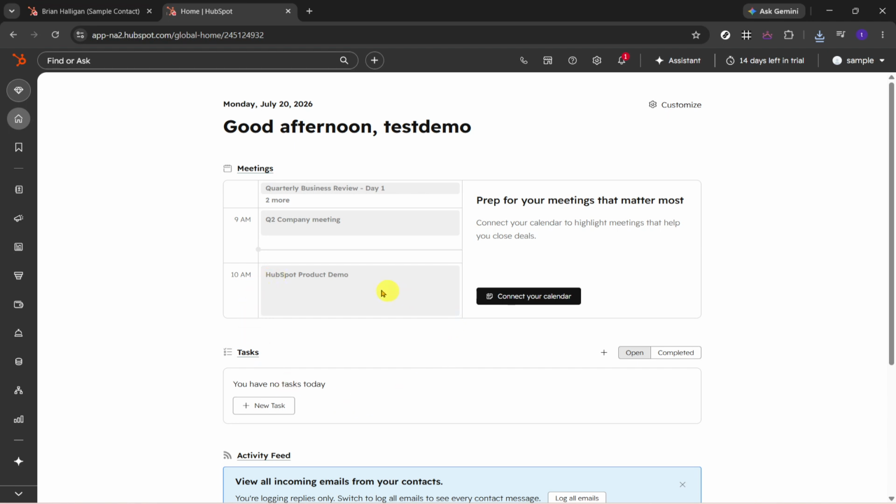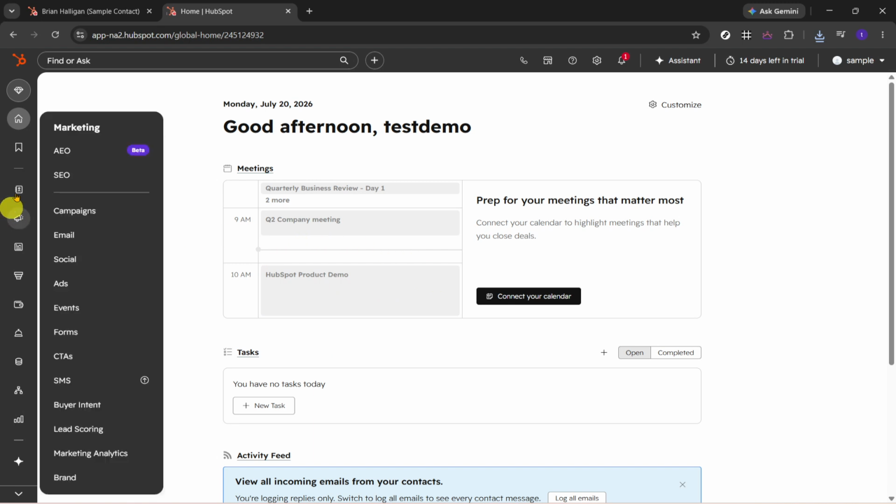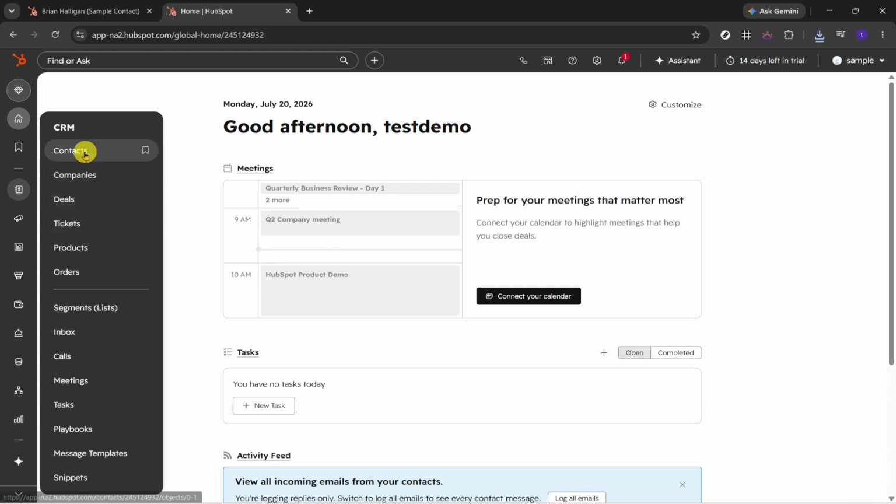Once you're on the home page, move your cursor to the left-hand navigation menu and hover over Contact. This will reveal the available options related to contact management. Taking a moment to hover rather than clicking too quickly helps ensure you choose the correct section.